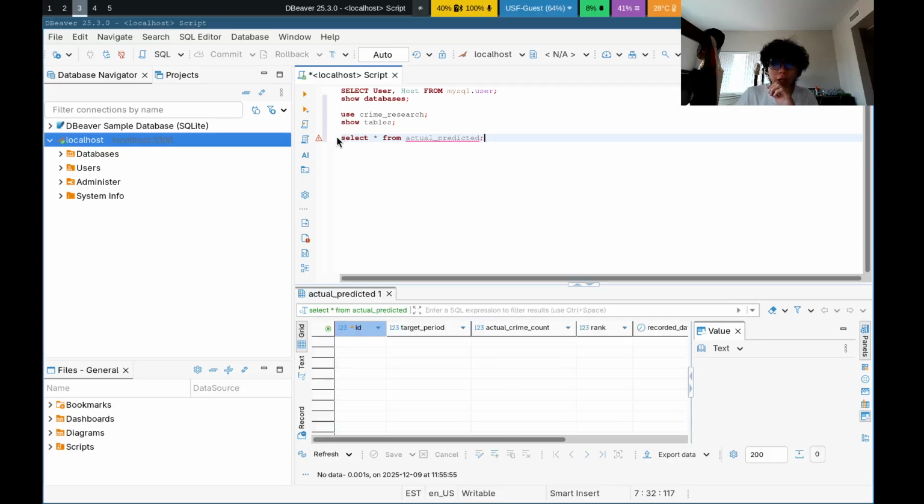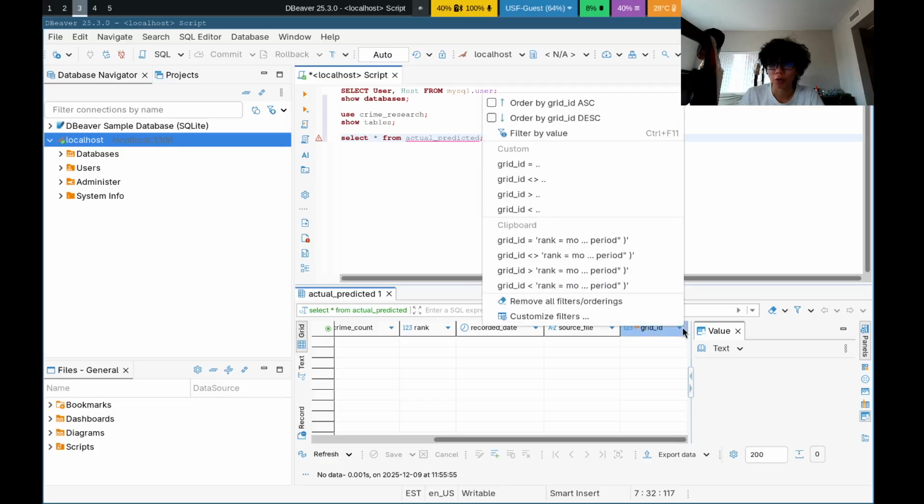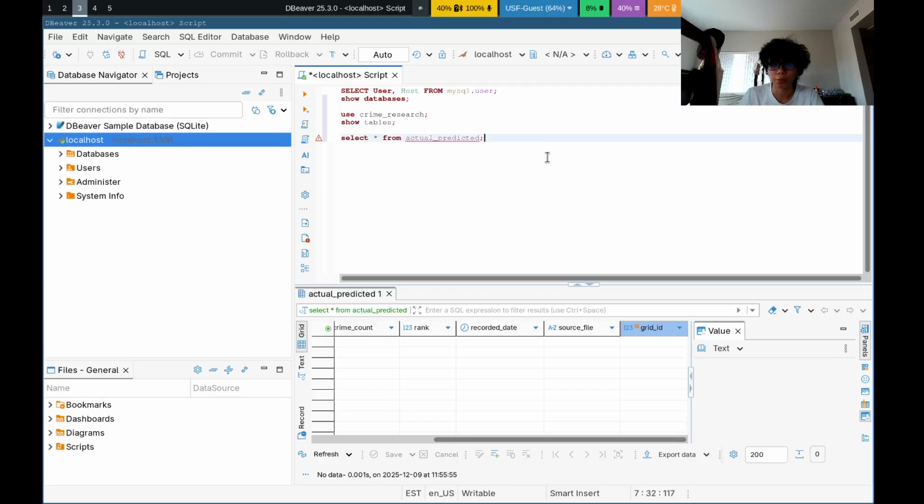So if we select the table, we can see now this is what we have. We have the ID, the target periods, and we have actual time, we have rank, we have recorded dates, specified in the grid ID, and the grid ID is actually a reference to our grid table.